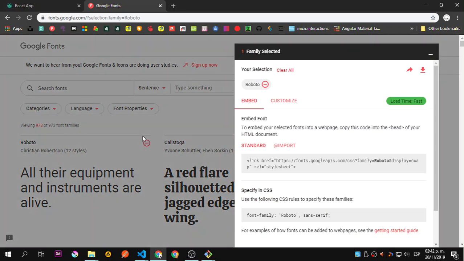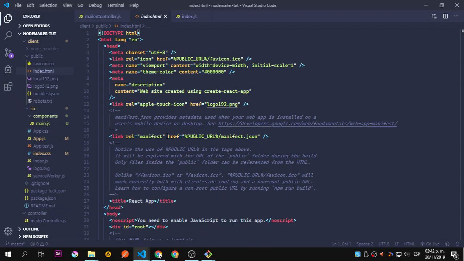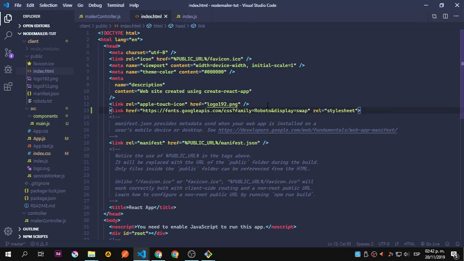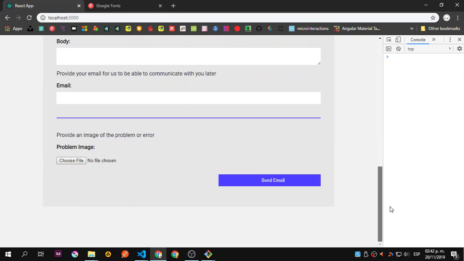You click here and it will open this. It will fill with your font this link. So just copy that and go to your index HTML and paste it. Actually, wherever you want, but let's paste it here on line 13. And okay, you can see the font changed. So that's it. So let's clear this and let's continue.